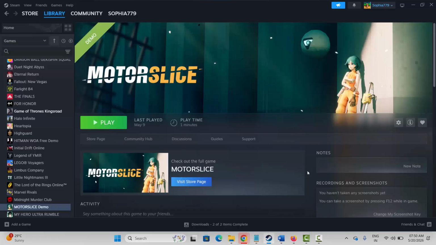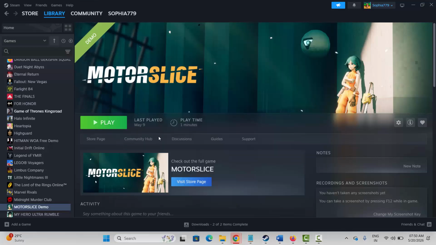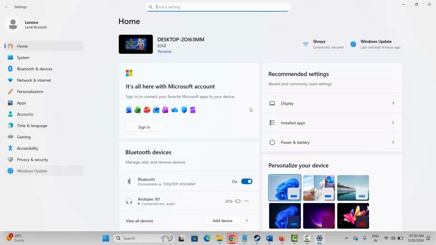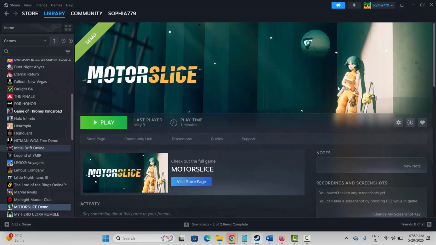Next is to check for a Windows update. For that, go to the search option, search for settings. After that, here you have to click on Windows update, click on check for updates, and it will check if there is any update available. If yes, update your Windows to the latest version, and after that launch the game and check. Next is to change launch option.